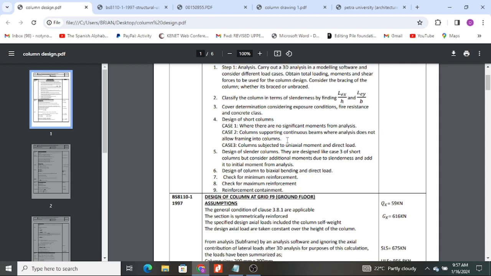This is where many people give up when learning the design of columns, because those moments look like they are very hard to find, but today we are going to realize that they are very easy to determine.